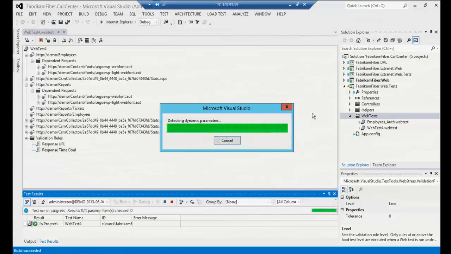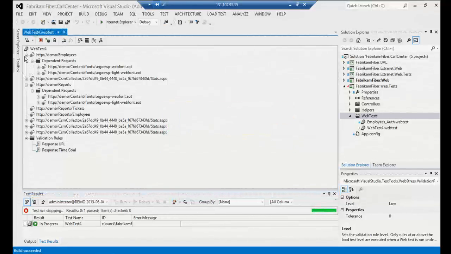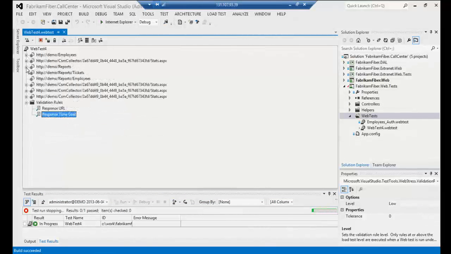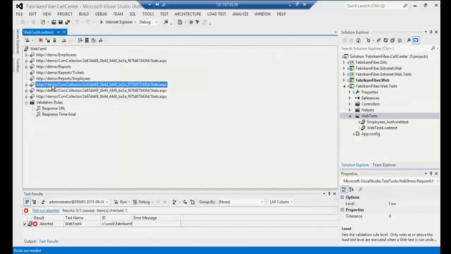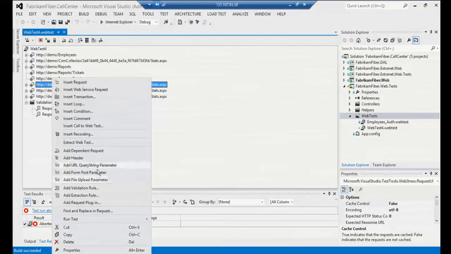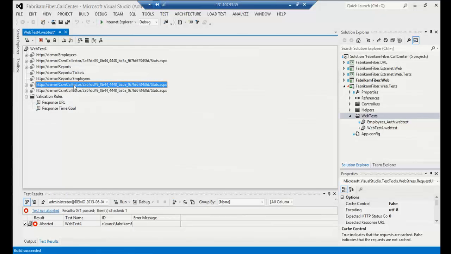I'm going to cancel the detecting dynamic parameters because I know I don't want any of those. Now, let me see if I can delete these for the sake of this demo. I'm going to delete the tests that I know I didn't have when I tried this with this demo earlier.